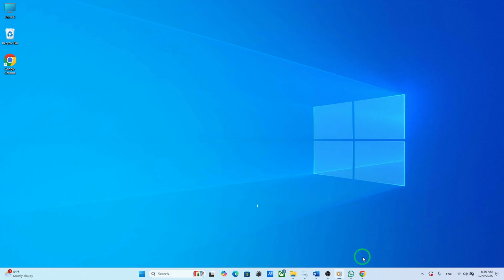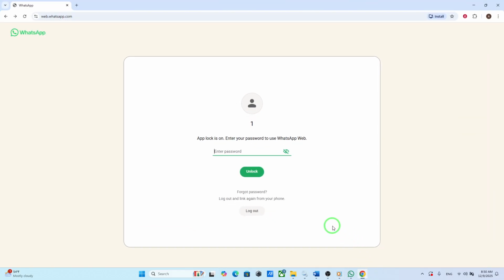If you're using the desktop app, launch it from your start menu or taskbar. If you prefer the web experience, navigate to WhatsApp Web in your browser and scan the QR code with your phone to link the accounts.